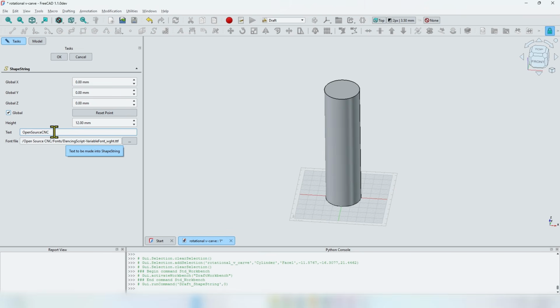The text value itself is the text that is going to be appearing on the screen. In my case, I'm setting this as Open Source CNC. Make sure that if you by mistake move your mouse over the 3D view, these coordinates will reset. You have to click this button or set them manually to 0.